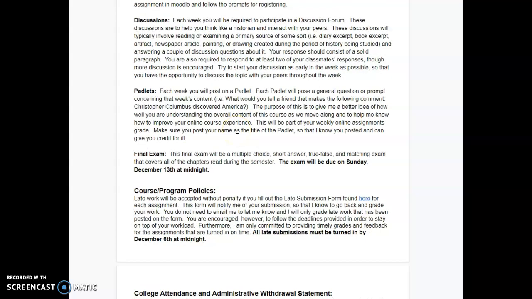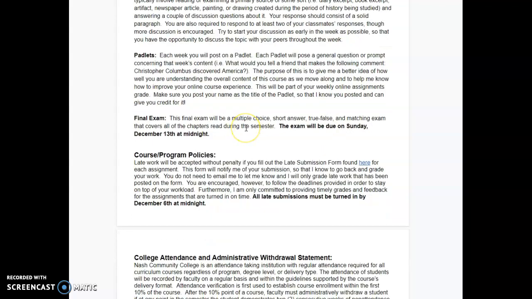Also, you will be doing a Padlet each week. This is something really general that just tells me that you're getting what you need from your chapter. The example I give here is the Padlet prompt could be, what would you tell a friend that makes the following comment? Christopher Columbus discovered America. So it's just going to be something very general, and you would just need to answer it in a short paragraph to show me that you have gotten something from the chapter this week. And then you'll have your final exam, which is due at the end of the semester at midnight.